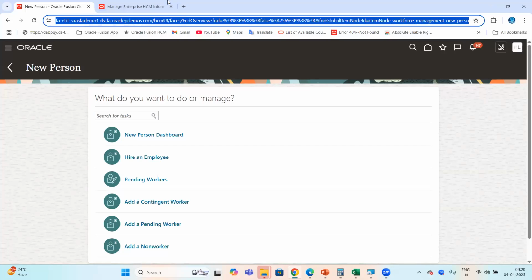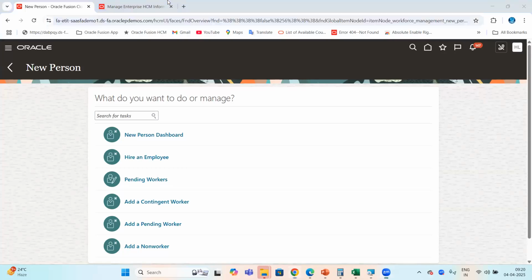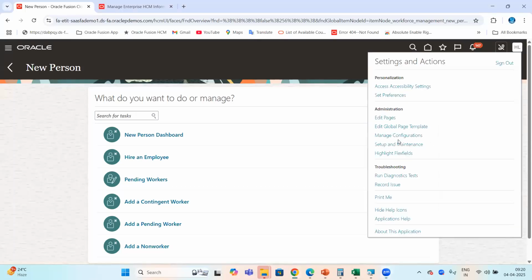And is it possible to hide any seeded mandatory fields in the hire an employee screen? Not only the hire an employee screen, any screen you take, Sanjay, you have the provision to customize. Star marked fields, you can make them optional. Optional fields, you can make them star marked. You will achieve that through your sandbox, through Page Composer. We have a tool in the sandbox.